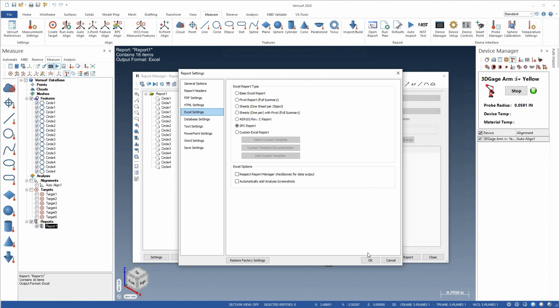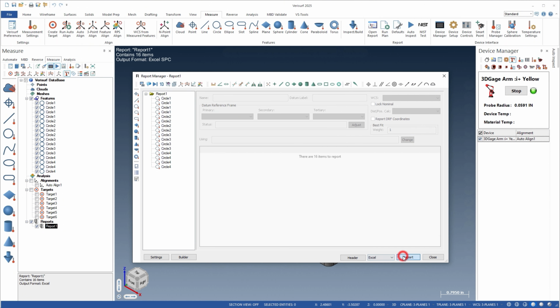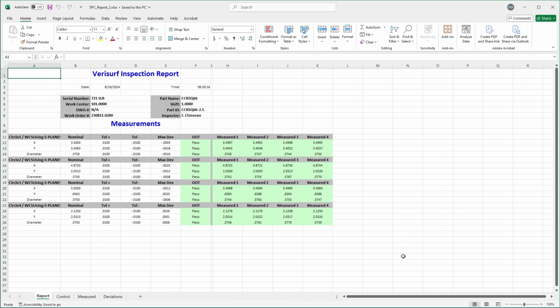When the Excel report file is created, the report displays the selected characteristics for each feature, including nominal values, tolerance limits, maximum deviation, and tolerance condition, as well as measured values for each characteristic.